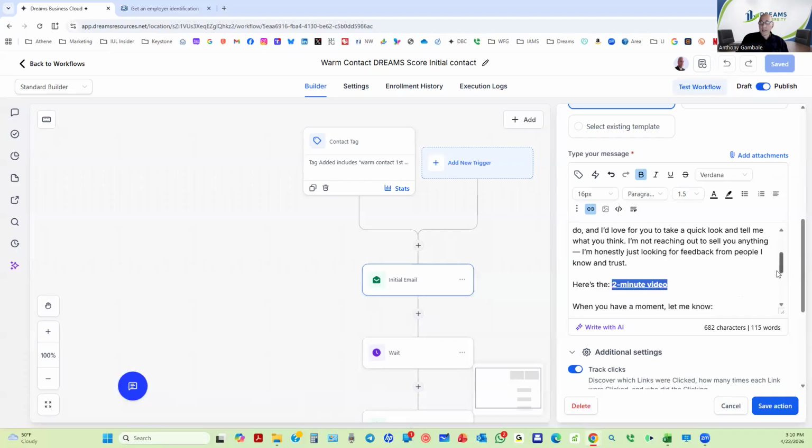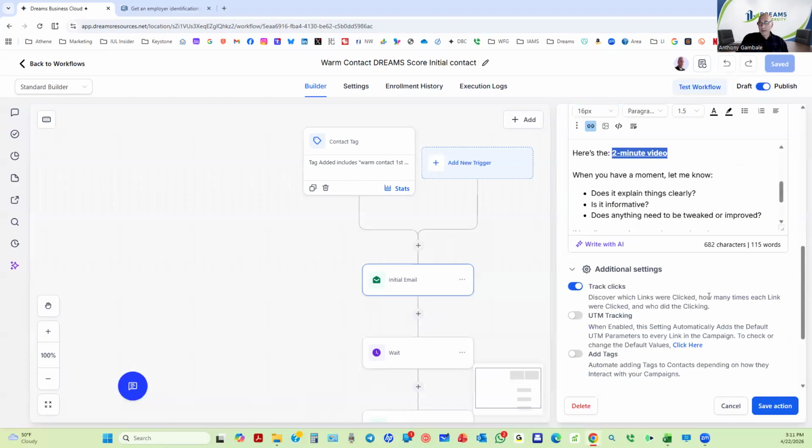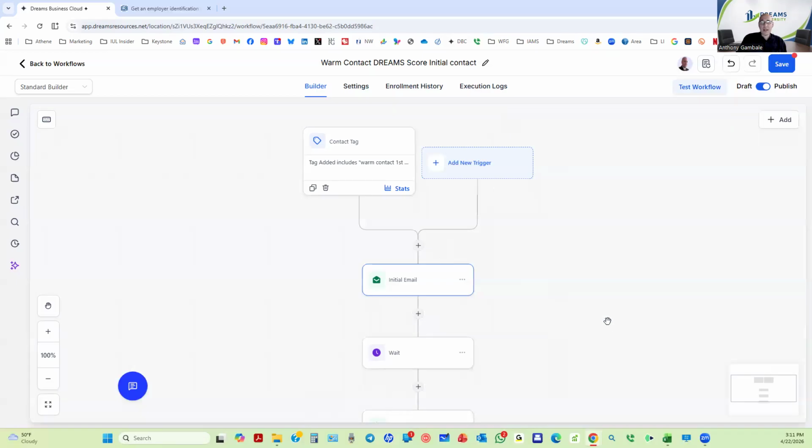Now, if he clicks this, or she, we're going to know that they clicked on it, right? We're going to know that person clicked on the link, and then we can call them and say, hey, what did you think of that 2-minute video about the Dream Score? And you're just going to ask them the question, have a dialogue. So here is the first email. I'm going to save the action. Now, what's the next step?